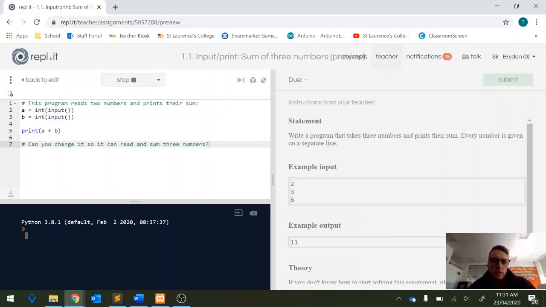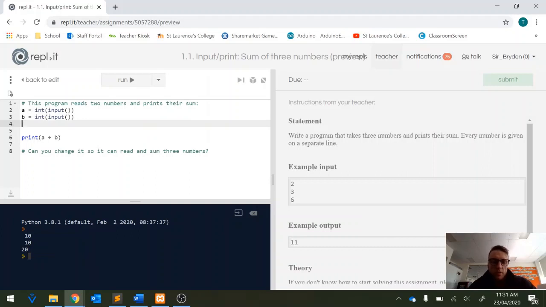So what that's doing is it's asking us to input two numbers rather than three, and it's summing those two numbers together and then outputting the result. So 10 plus 10 is obviously 20. To complete this, then all I need to do is add some extra Python code.